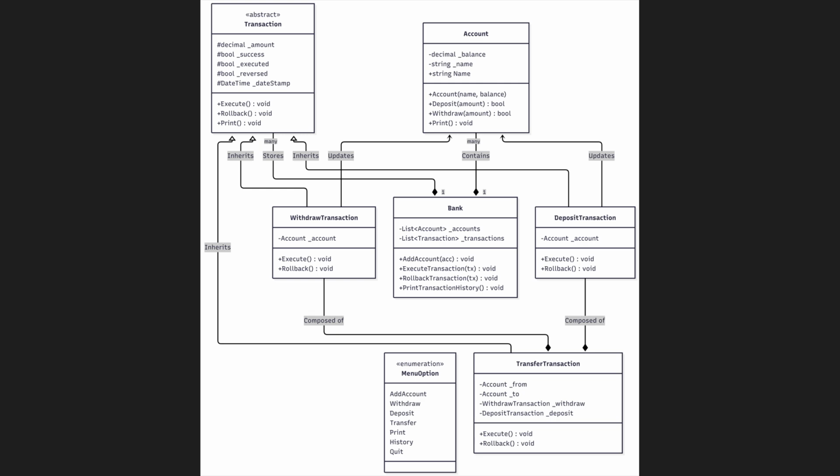Another advantage is it reduces the rework, as making changes in the diagram is much faster than modifying the working code. Lastly, UML improves communication. It provides a clear, language independent way to explain the system to others.